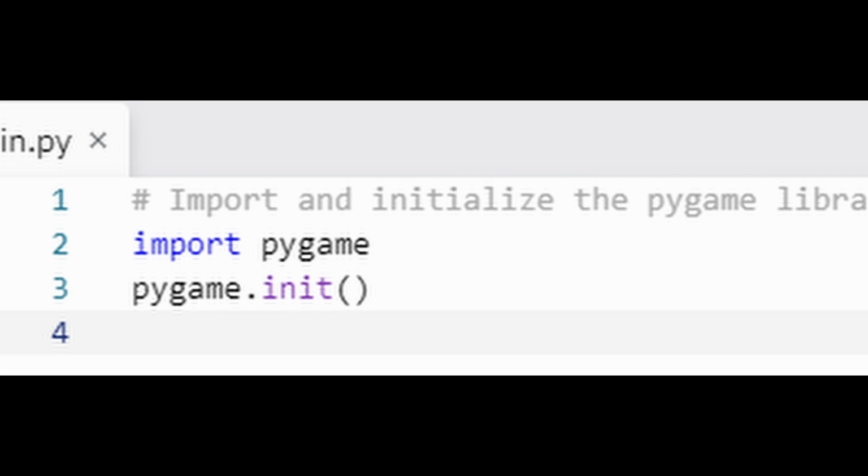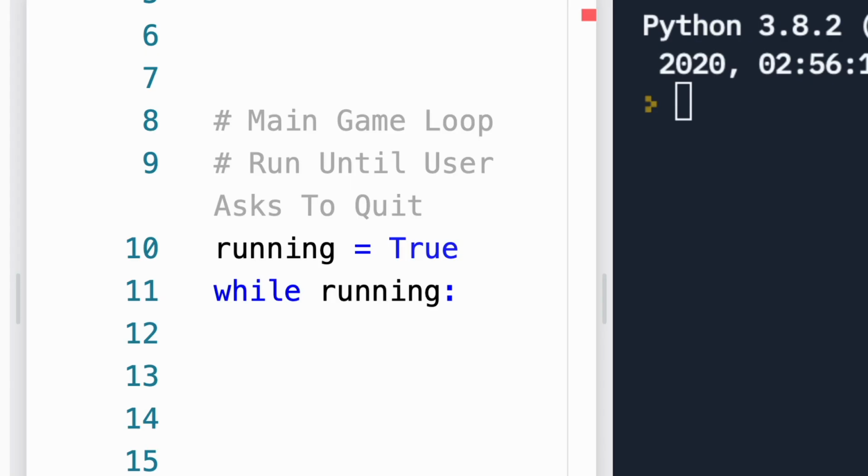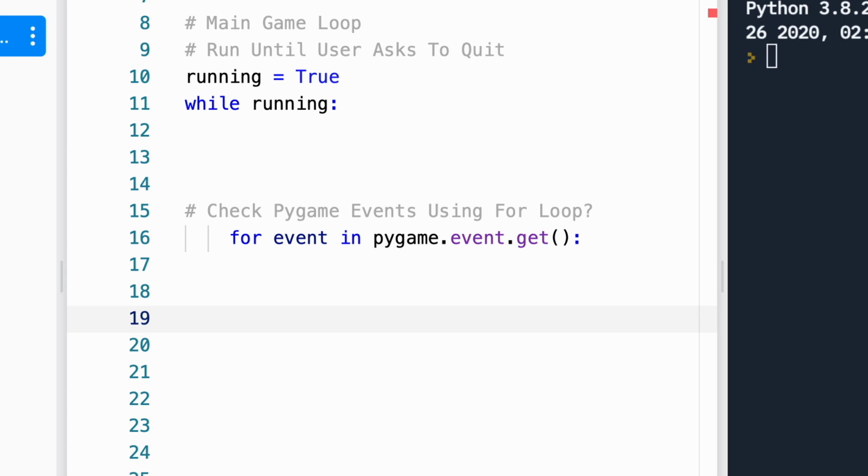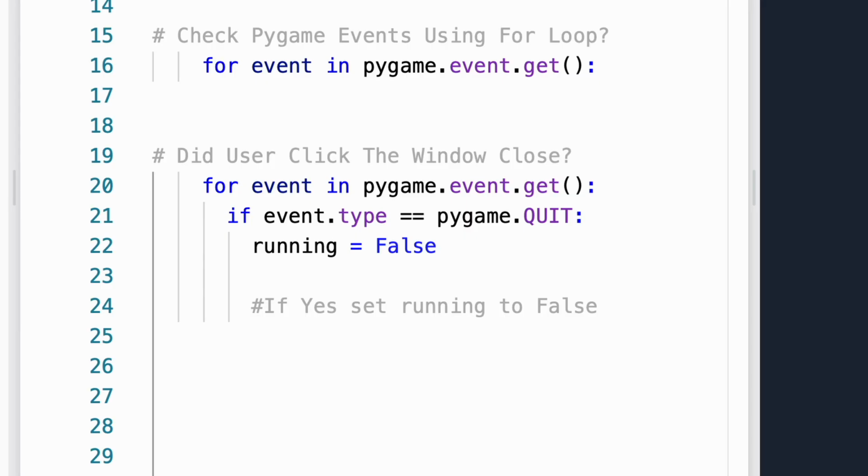We covered how to use a Python library by importing it with import. Then, we created a game loop using while. Inside the main game loop, we created a for loop to iterate through all the Pygame events. Next, we checked to see if any of those events involved clicking the X in the corner of our game window. If that event became true, we quit our game.